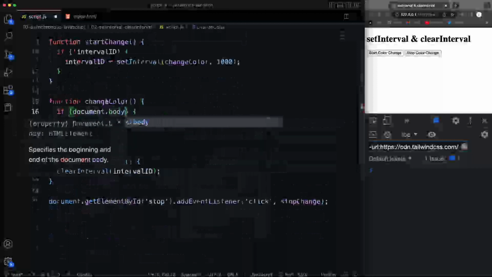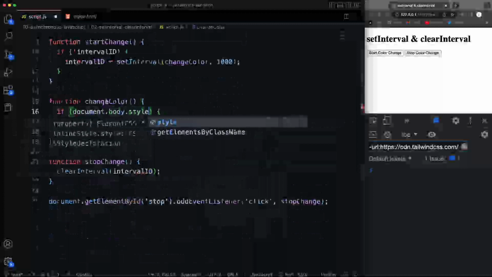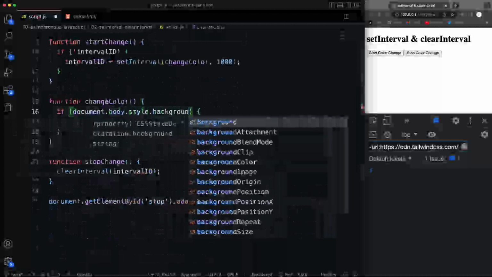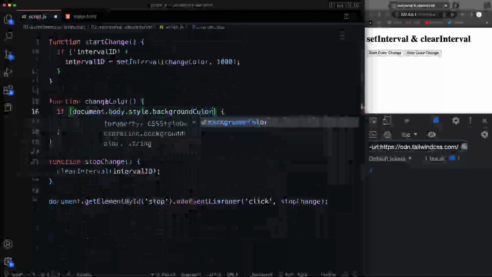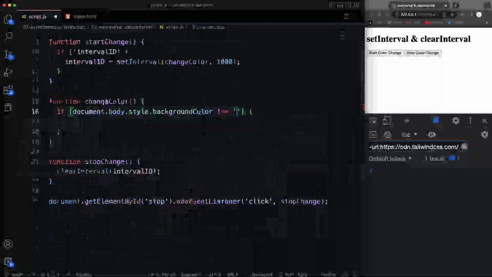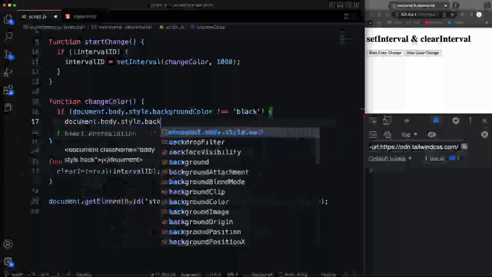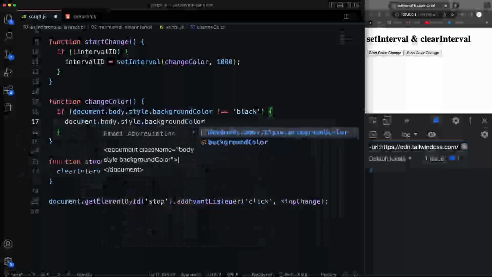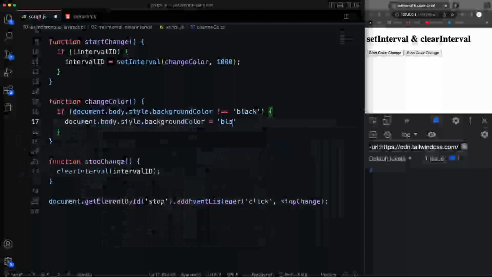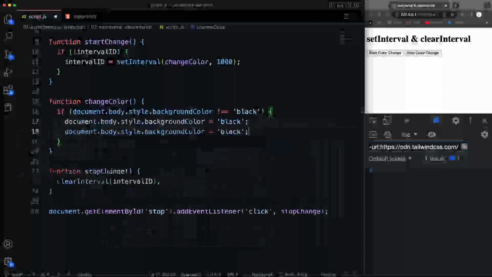So we'll say document.body, that allows us to access the body from the DOM, .style.backgroundColor. So we're going to check to see if that is not equal to black, which it is not to begin with. All right, and then if that's true, then let's make it black. So we'll say document.body.style.backgroundColor and set that to black. And let's set the text to white. So we'll do, let's say white, and change this to color.